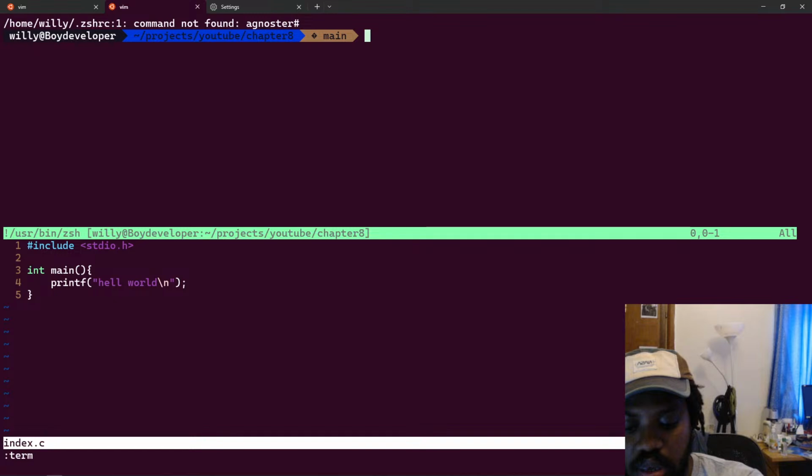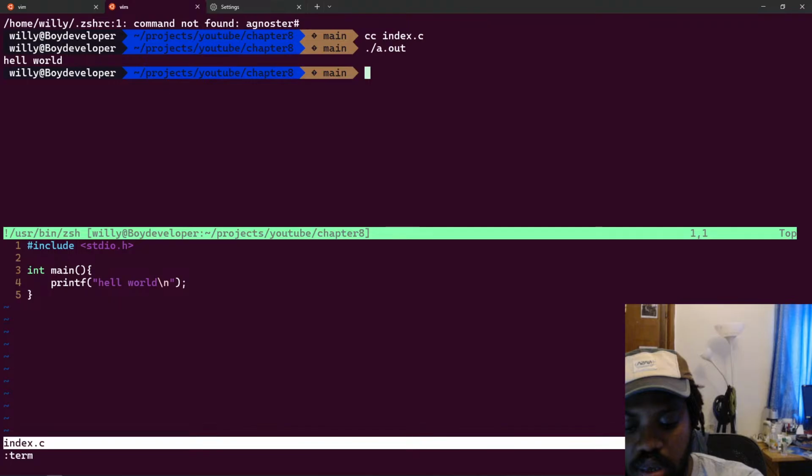So instead of using the gcc command, I can just do cc index.c, and the code was successfully compiled. So we can now run it by running the a.out file. So a.out like this. Now you can see, even though I didn't spell hello well, I know how to spell hello, but I just forgot the O. But this is our output here.